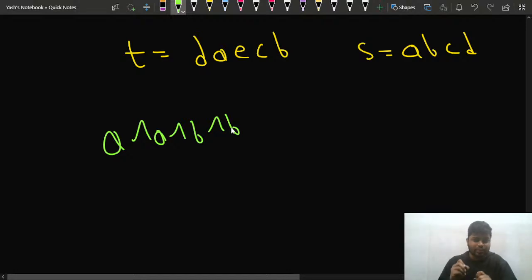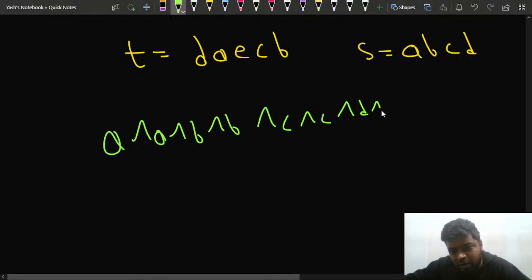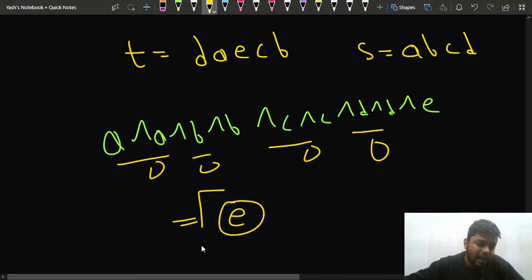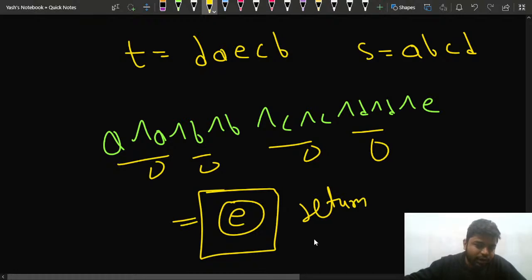I'm showing you like this so that you can understand in a better manner. XOR C, XOR D, and XOR E, right? So you will be able to observe that this would be 0, this would be 0, all these would be neglected, and in the end, the character E would be left. That would be my answer, the character that I want to return. I'll return E.